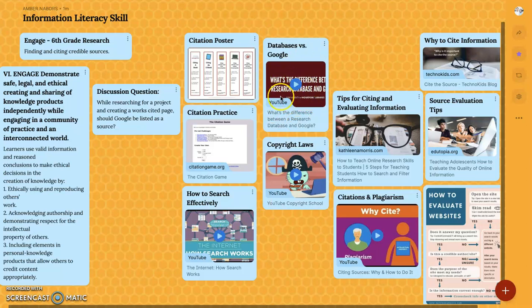This other video up here also comes from YouTube, and it gives you the differences between databases versus Google. And we will discuss that in just a second with our discussion question. But Google and databases are not the same thing. This video introduces that to you and explains the critical importance of both of them.